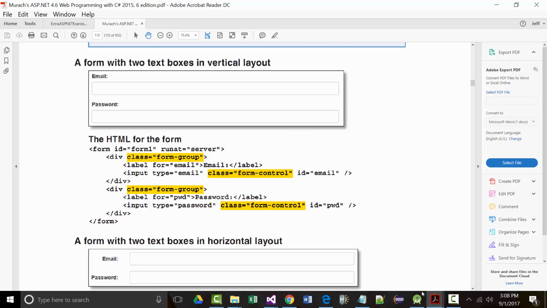So it does it this way by default. If you want it this way, all right, so it does it vertical by default. If you want it horizontal, you have to tell it. And that's what the author is saying in here.